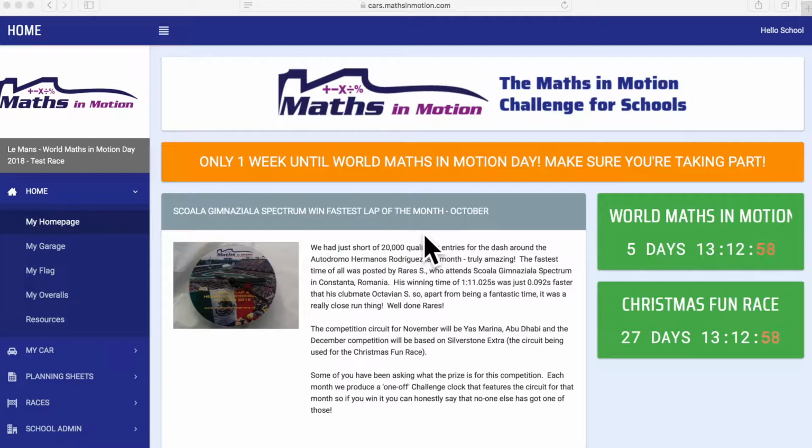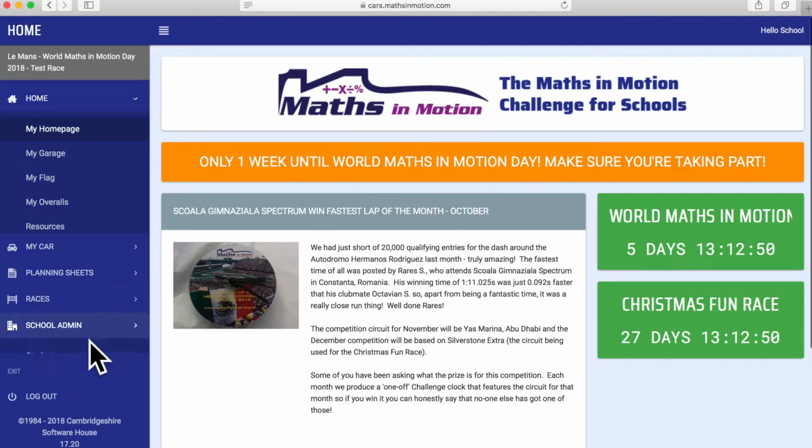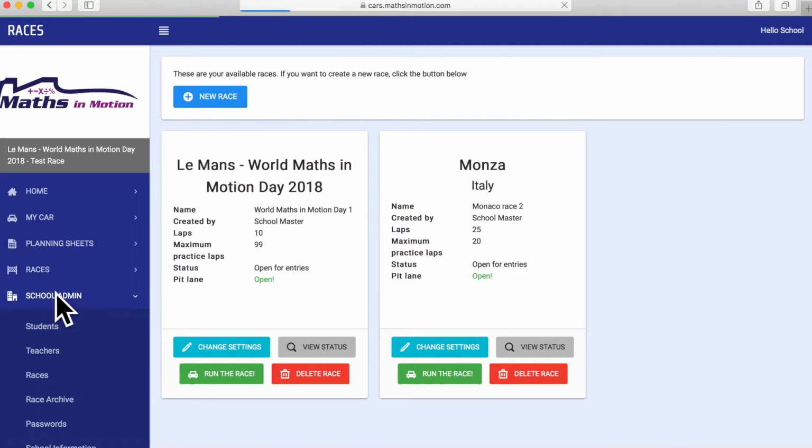The software contains most of the world-famous racing circuits, but it is for you to decide which of them and when you wish to race at. To set up a race, go to School Admin, Race, and click on the New Race button.